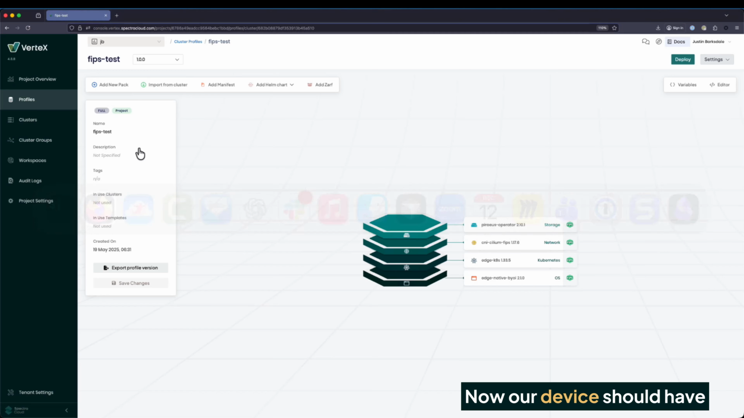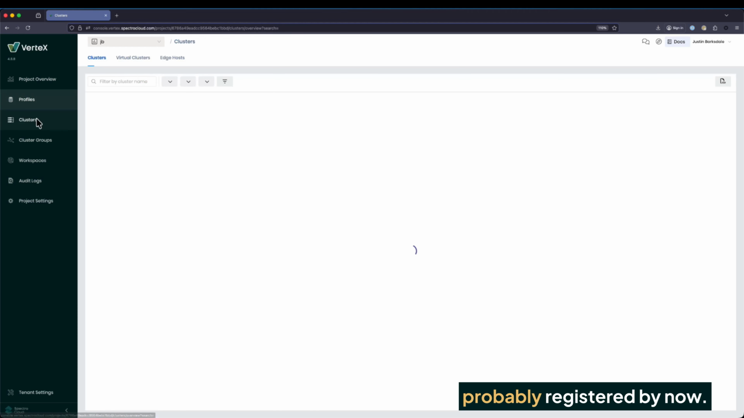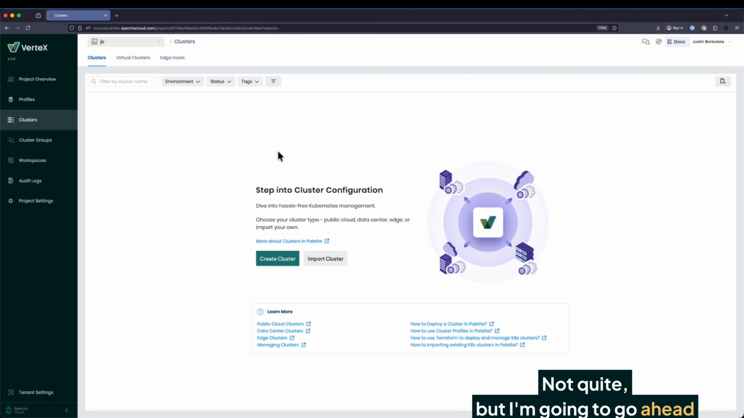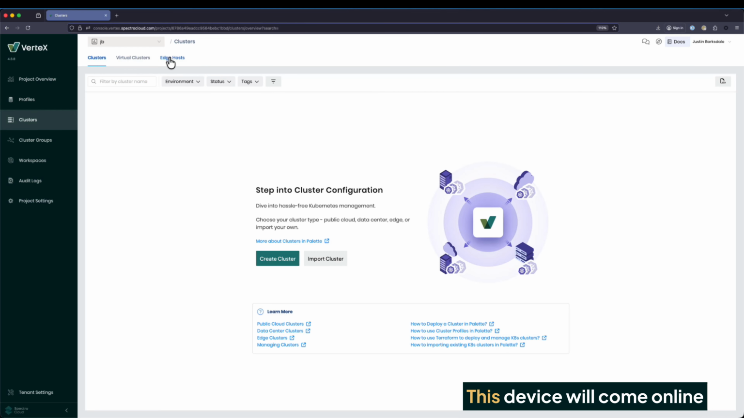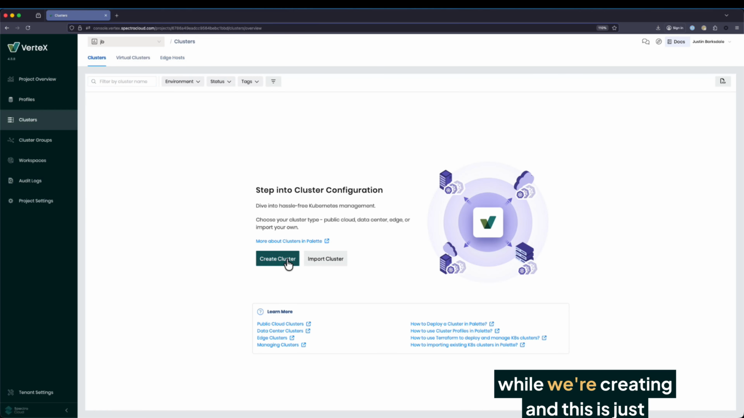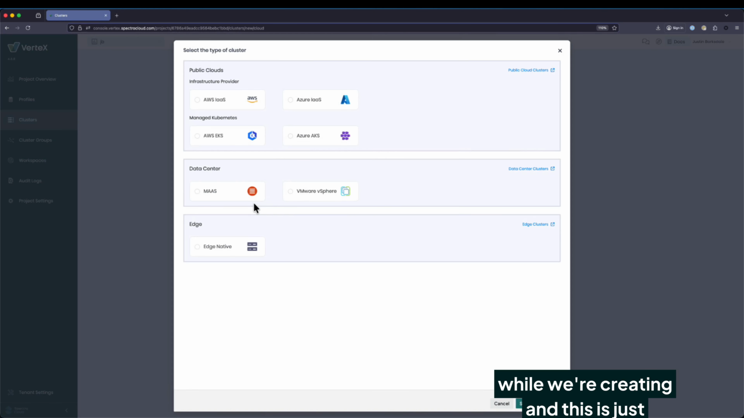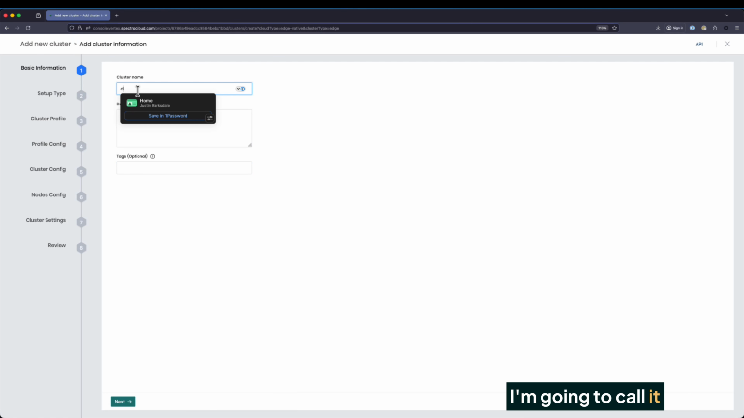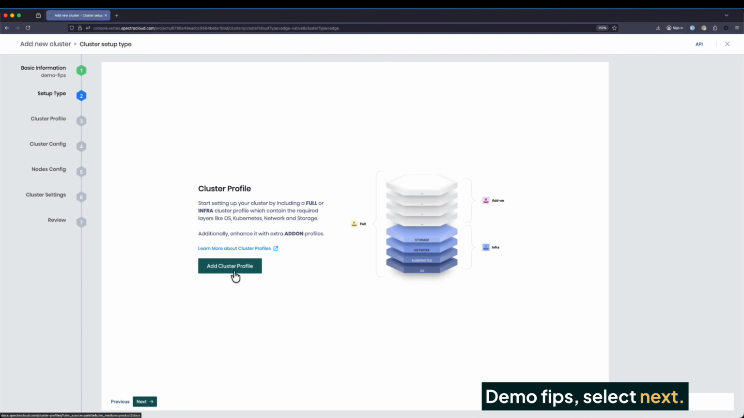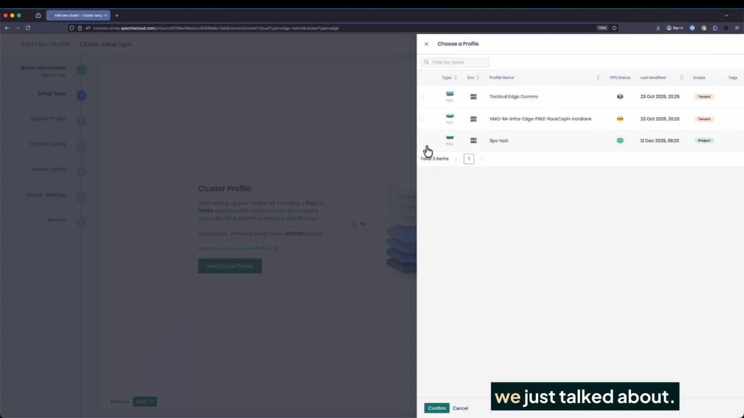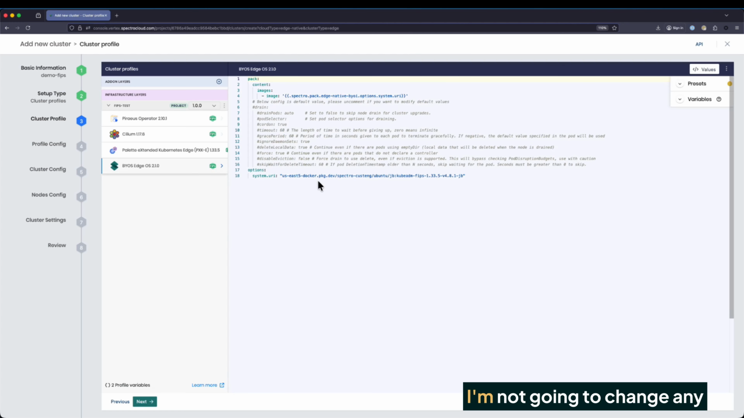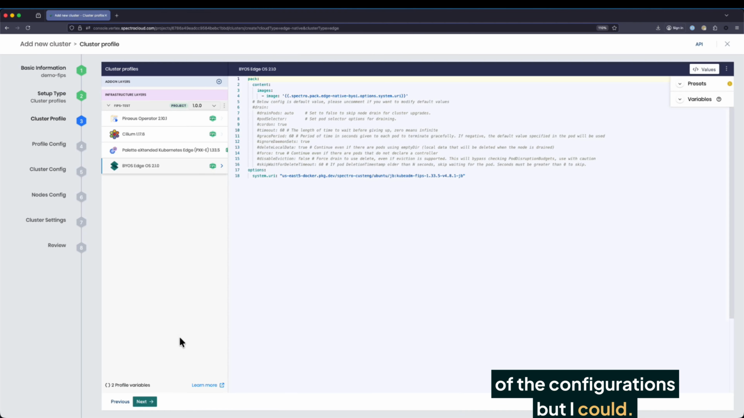Now, our device should have probably registered by now, not quite, but I'm going to go ahead and start creating the cluster. This device will come online through the process of while we're creating, and this is just in the interest of time. So go ahead and click Edge Native. I'm going to call it Demo FIPS. Select next, give it cluster profile. This is the one that we just talked about. Again, it's completely FIPS. All packs are FIPS compliant. I'm not going to change any of the configurations, but I could.